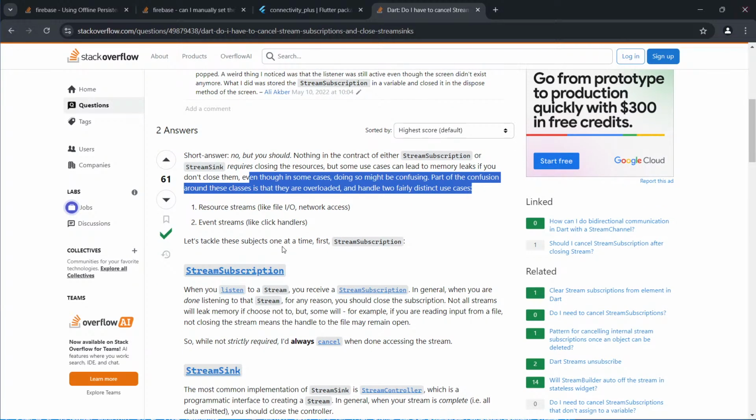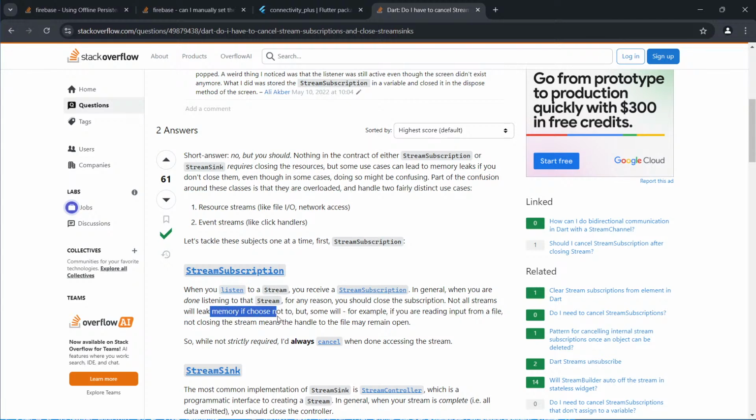Event stream like clip handlers. Stream subscription. When you listen to a stream, you receive a stream subscription in general. When you are done listening to the stream for any reason, you should close the subscription. Not all stream will leak memory if chosen, but not to. But some will. For example, if you are reading input from a file and closing the stream is the handle, the file may remain open.